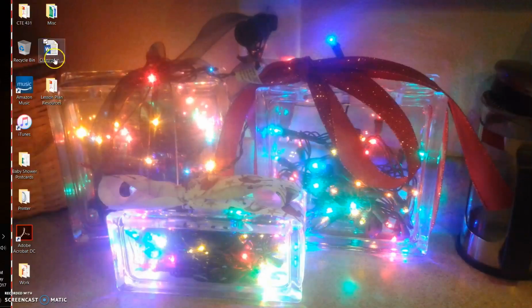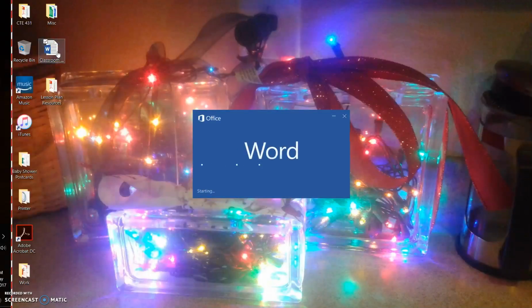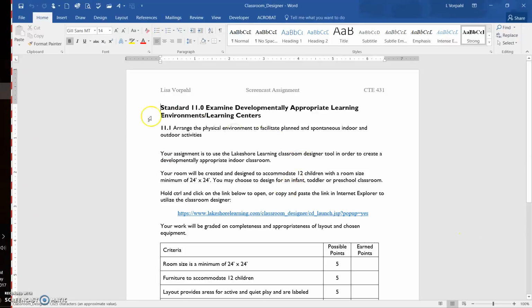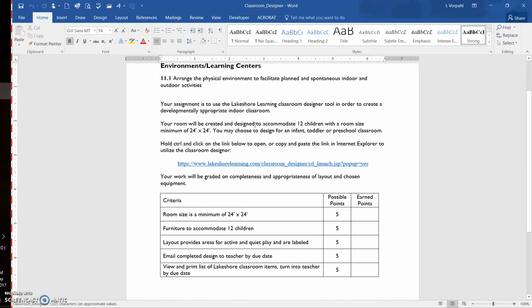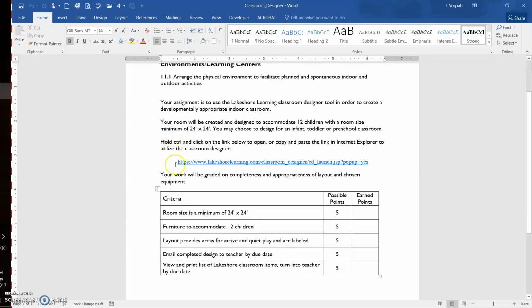We begin by opening the Classroom Design document located on your desktop or flash drive. As you can see the document open, it lists the standards that we're working on and gives you a brief overview of the assignment, including the grading criteria. So what we're going to do is use the Lakeshore Learning Classroom Designer tool in order to create a developmentally appropriate indoor classroom. Your room will be created and designed to accommodate 12 children with a room size minimum of 24 feet by 24 feet. You may choose to design your room for an infant, a toddler, or preschool classroom.